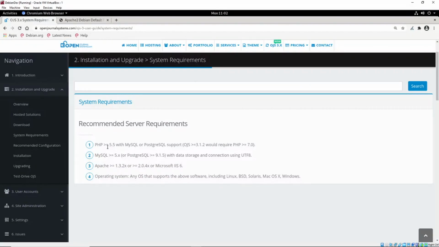So we've installed PHP. It is Debian 10, so we're getting version 7, actually 7.3 I think it is. MySQL, we have the most recent version of that, or MariaDB. Same with Apache, and we have our operating system. Okay, so we cover our server requirements.